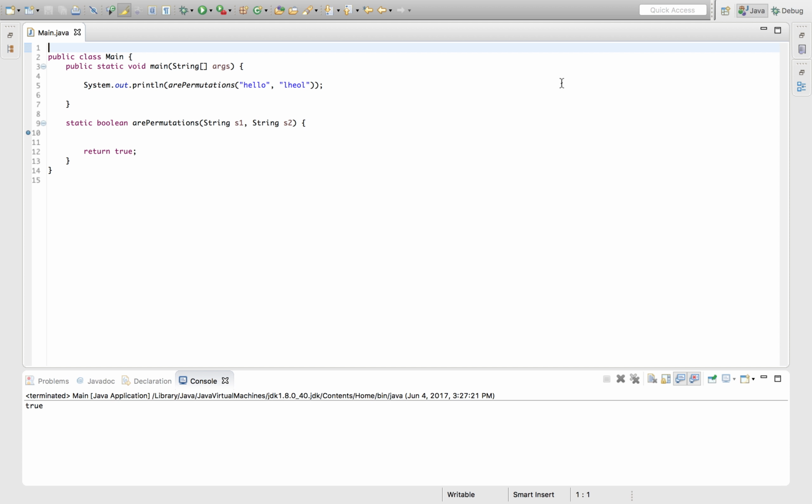A string is a permutation of another string if you can get from one to the other just by changing the order of the characters within it. So you can't replace any of the characters, you can't add more characters, remove any, all you can do is just change the order of them. And if you can get from one string to another by doing that, then they are considered permutations of each other.